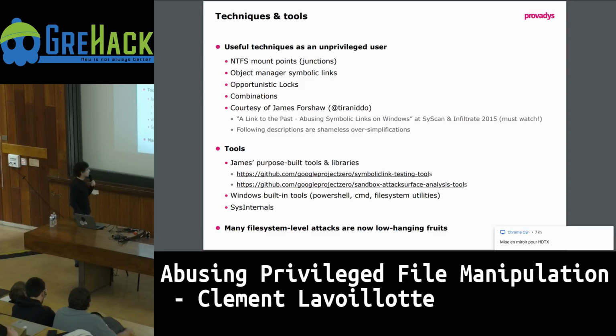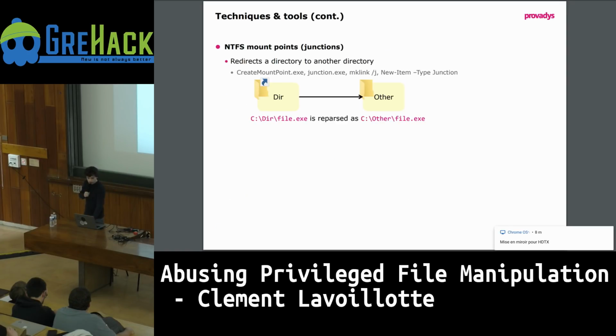And thanks to this technique, many file system attacks that once were mostly difficult to exploit, or even sometimes considered non-exploitable, are now actually quite easy to exploit. So the first technique is the NTFS mount point or junction. It's basically just a redirection of a directory to another directory. And you can create those as a non-privileged user. So for instance here, if a process tries to access the path C:\dir\file.exe, it will actually access C:\other\file.exe.